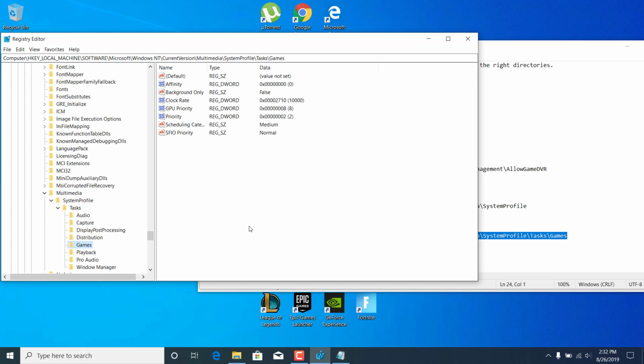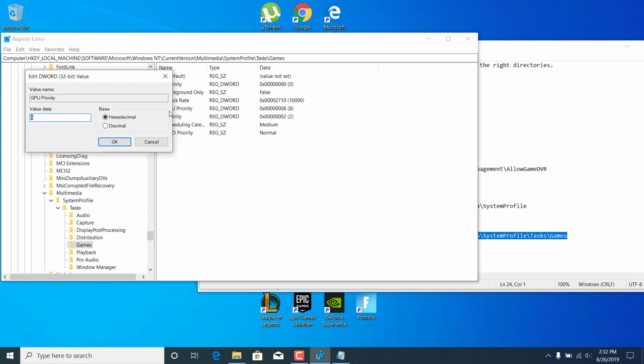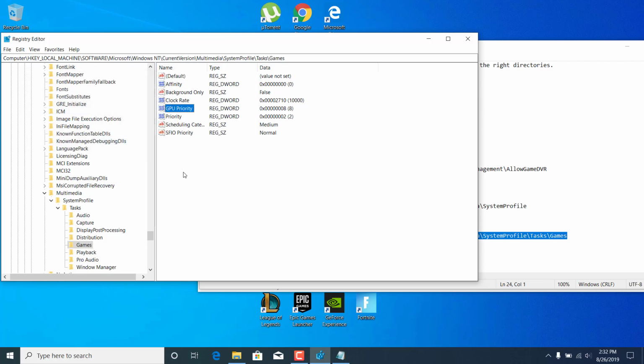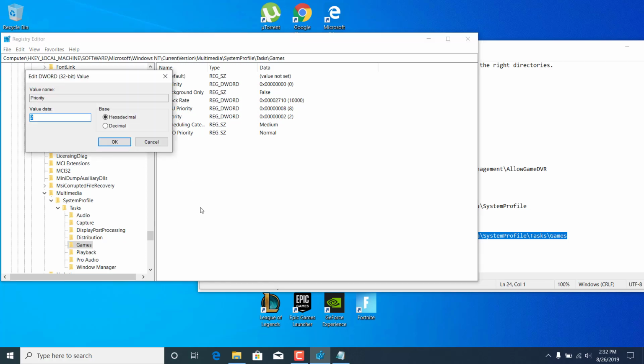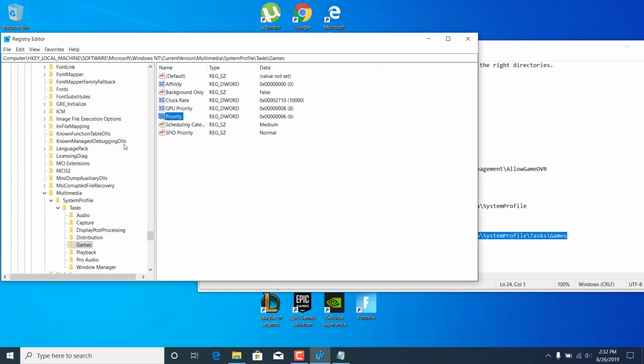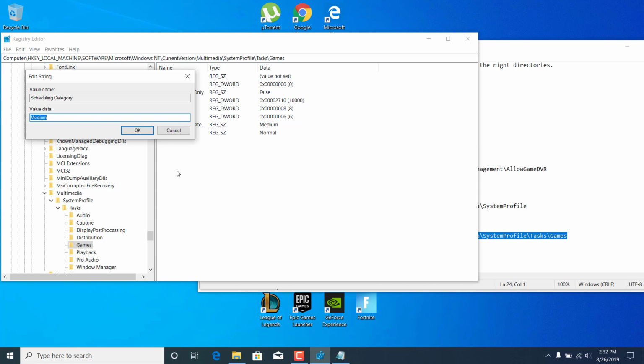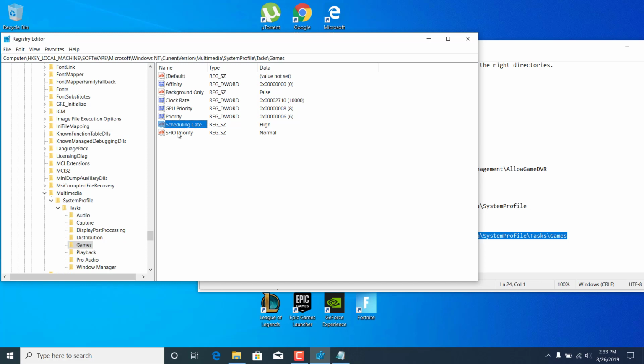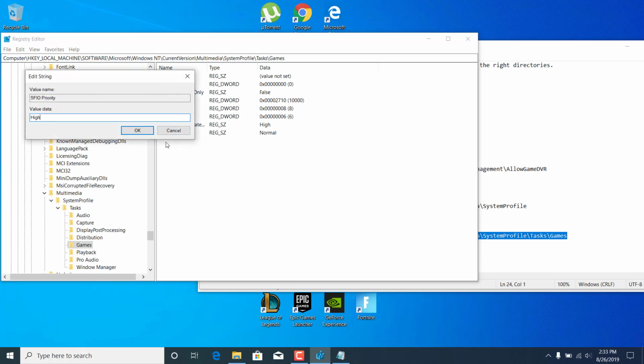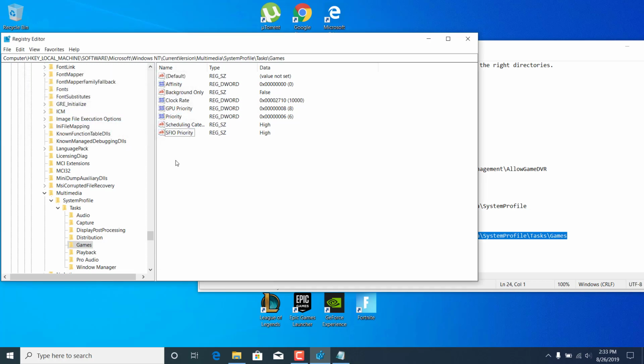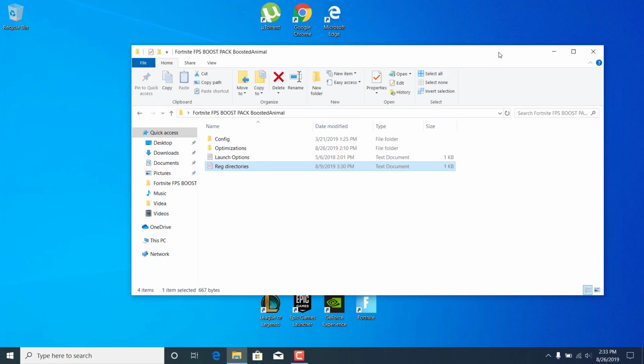Now what you want to do is open GPU priority, so double click on it, set the value data to 8 and click on OK. Now open the priority file and set the value data to 6 and click on OK. And what you want to do now is open scheduling category, type high where it says value data, click on OK, and do the same thing with SFIO priority. So double click on it, type high, and just click on OK. And we're now done with this step. You can now close the registry editor and you can now close the notepad file.